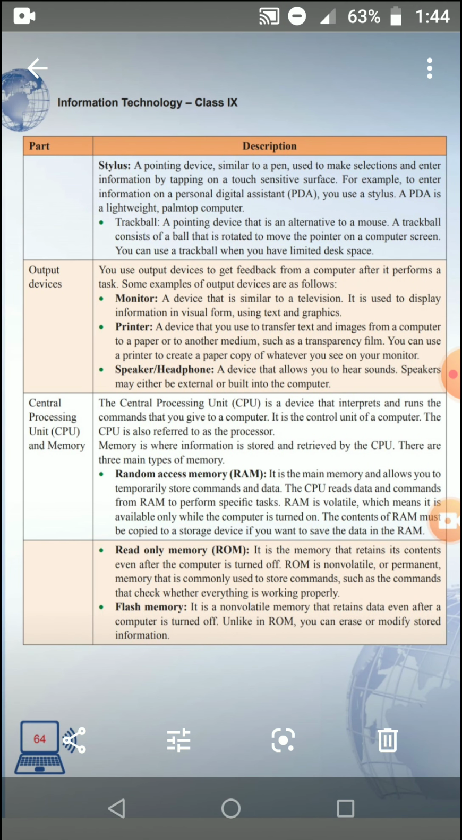Then comes your stylus. It is basically a pointing device which is similar to a pen. It is used for doing the selection, and it is basically for touch sensitive surfaces. Just like a pointing device like a mouse, but for touch sensitive screens. Then trackball, it is a pointing device. It is an alternative to the mouse, and it is also used for selection.